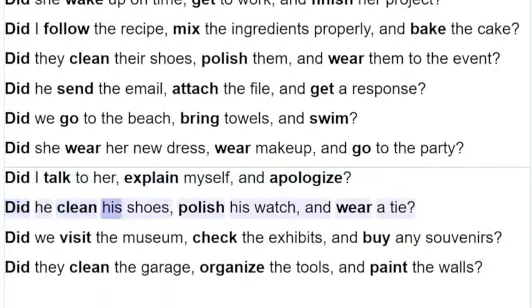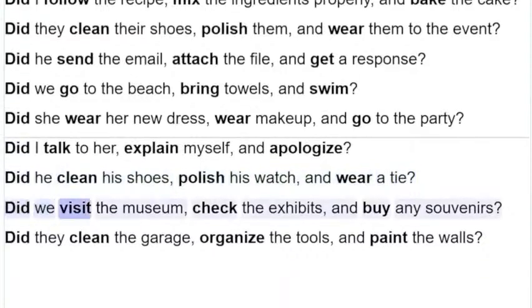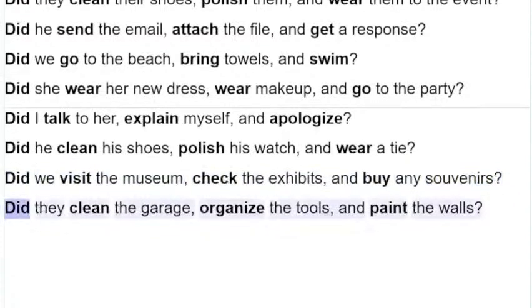Did he clean his shoes, polish his watch, and wear a tie? Did we visit the museum, check the exhibits, and buy any souvenirs? Did they clean the garage, organize the tools, and paint the walls?